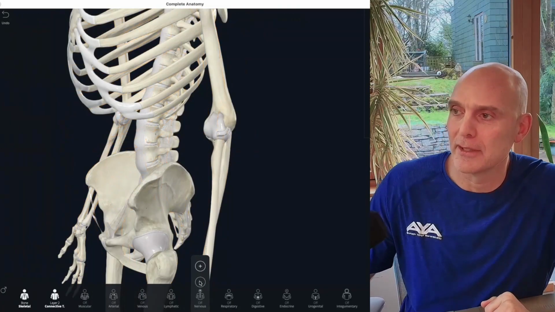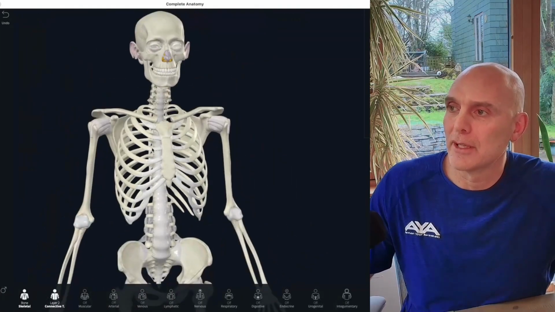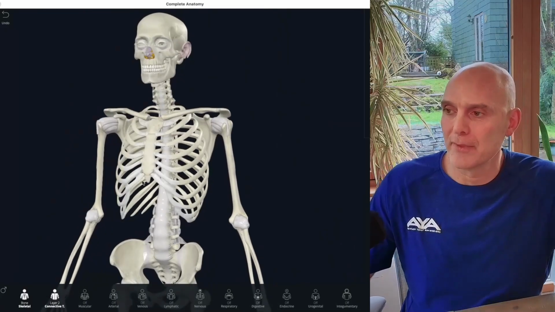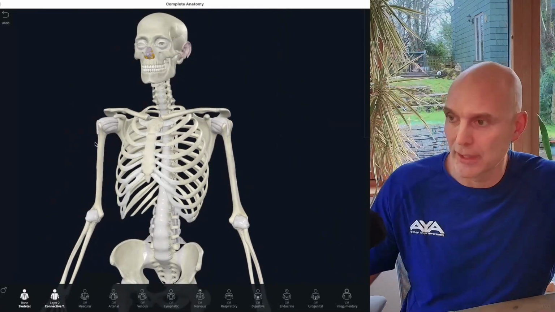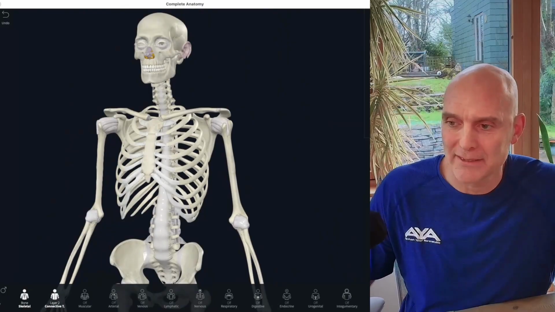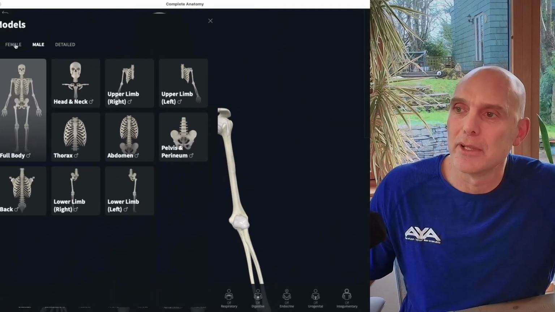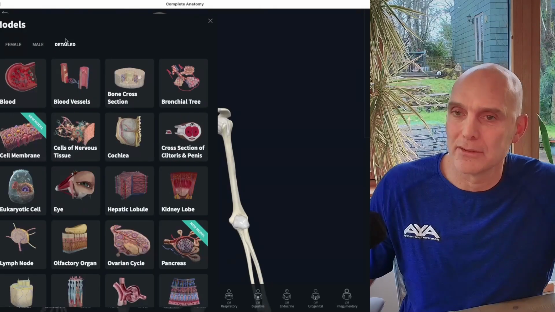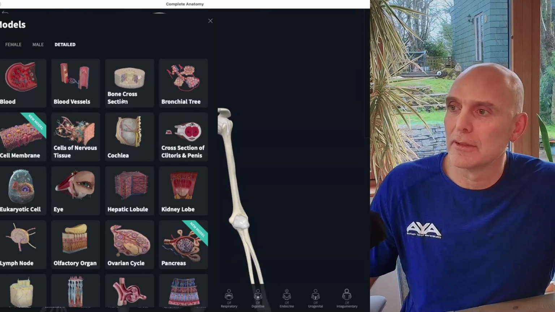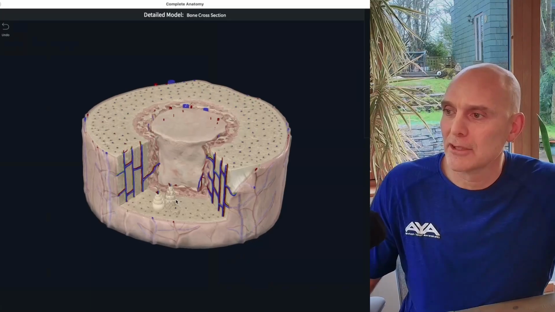So let me take off the nervous system. So the last thing we want to have a quick look at is to show you the detailed drawings. So we go back to the bottom left-hand corner and we click the models. And then we look at these tabs again and go to the detailed section. And here we've got a bone cross-section. That's the cross-section of a bone.